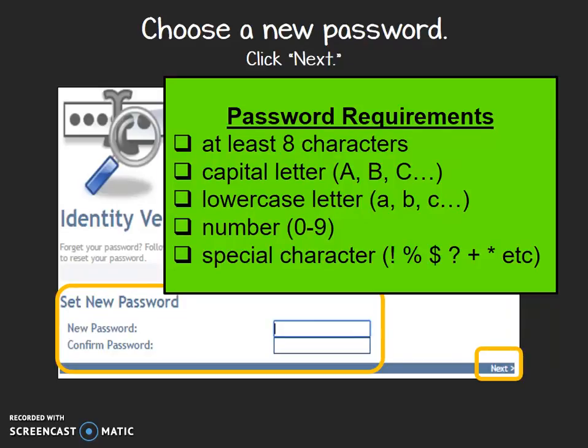There are some requirements that we need you to meet. Your password needs to be at least 8 characters. It can be more. And that needs to include a capital letter, a lowercase letter, a number, and a special character. A special character is any of the little symbols that you see on the keyboard. So sometimes you can use a 0 instead of an O, or you can use an exclamation point instead of an I, or something like that. Those are some tricks to passwords that you could use if you wanted to.